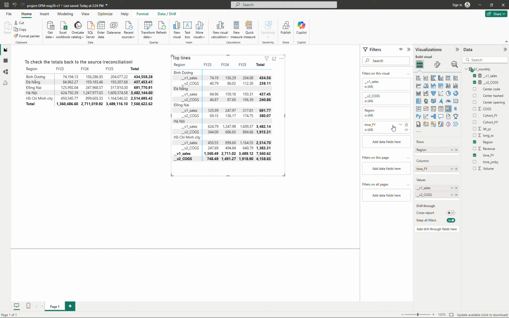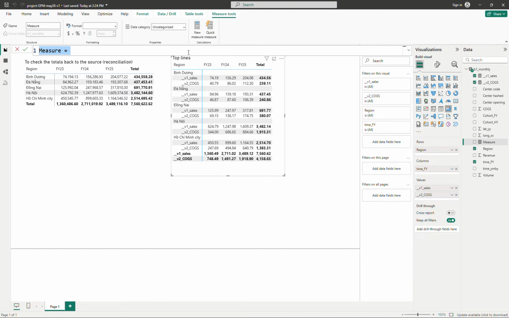Okay, so the next one will be the GM. This one can be very straightforward. You just minus the two things, V3, GP, sorry, gross profit, which is the V1 minus COGS, and then done.